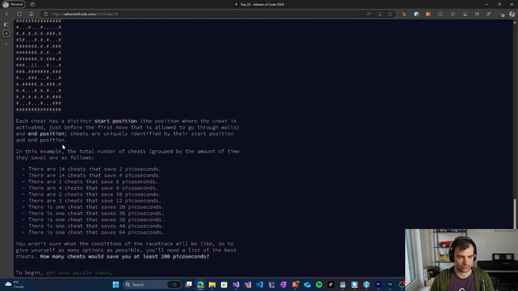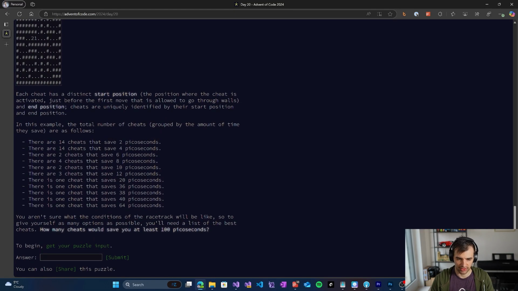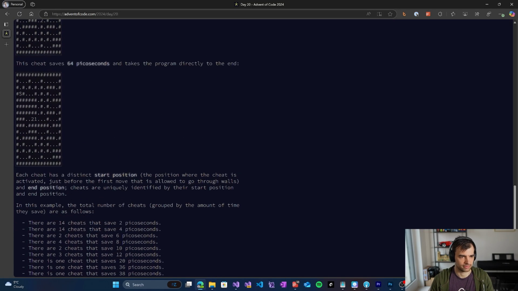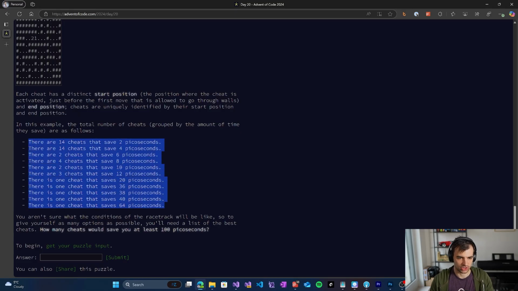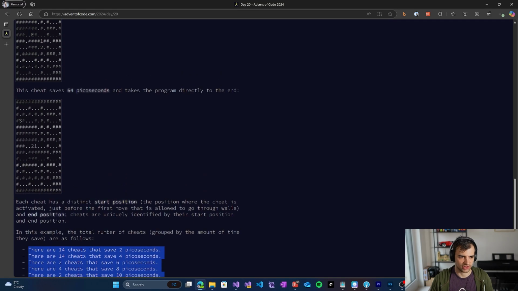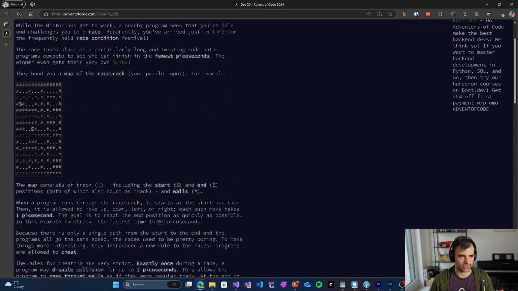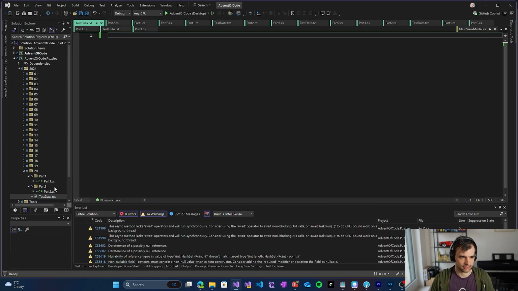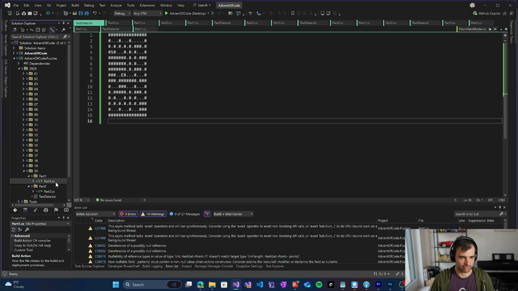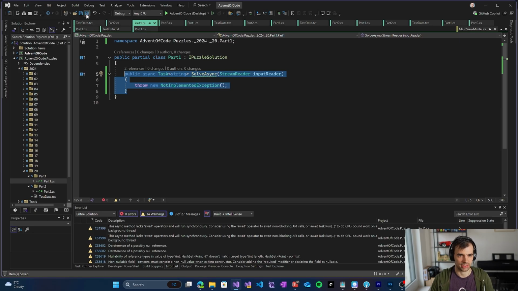Our assignment is to find how many cheats will save us at least 100 picoseconds in our own input. But in this example, there's this list which tells us how many picoseconds we can save with various cheats. So what I will do is use this sample input first as a sample for my solution here. So let's try to do this.